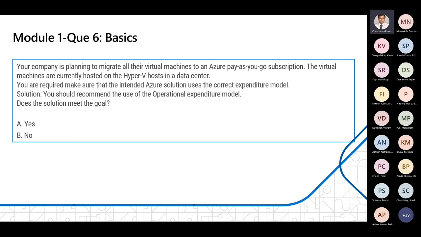Interestingly, these questions are always consecutive. And that's why when you read one question, and you jump to the another question, there you immediately realize that this is a repetition of the earlier question. Only one sentence is changing. You can just put your focus on that question. So here, you should recommend the use of operational expenditure.